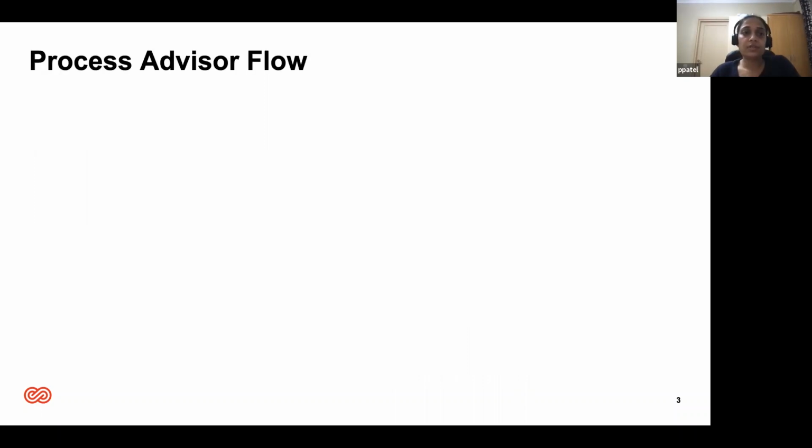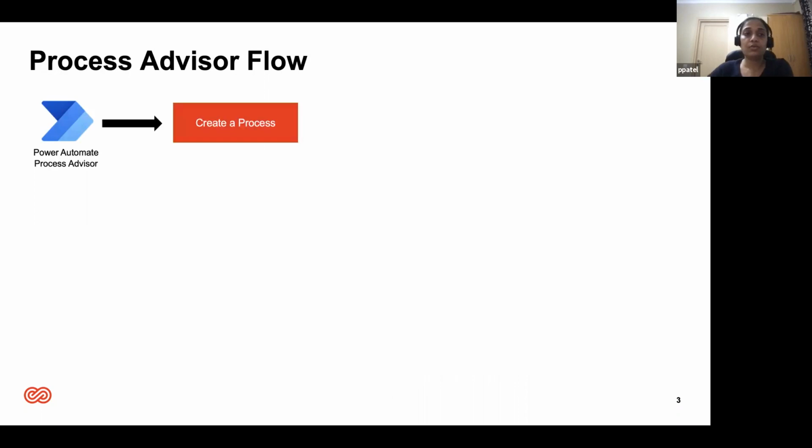Starting with the Process Advisor flow: when we go to the Power Automate Process Advisor, we first create the process. We have to name it, and there is a description, which is not mandatory, so you can also give a description about what this process is about. Next is recording of these processes.